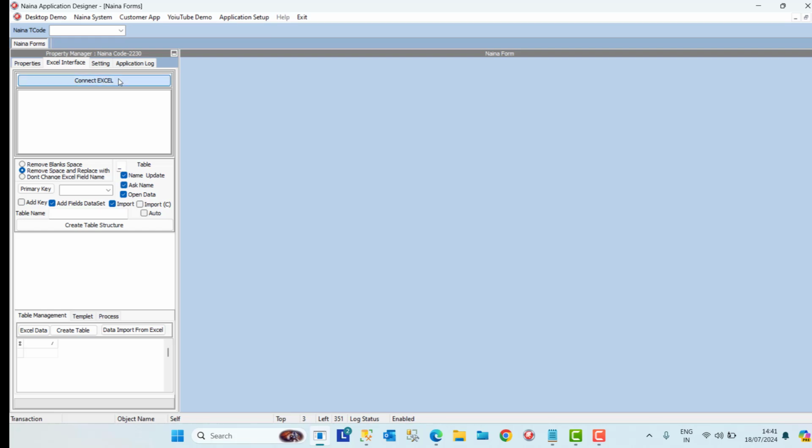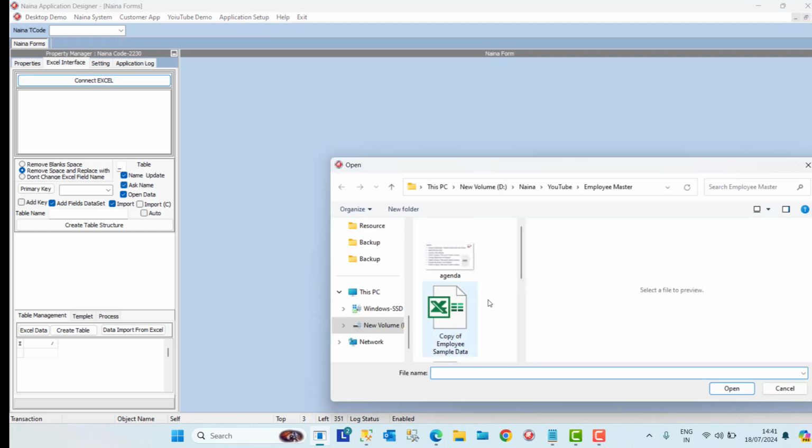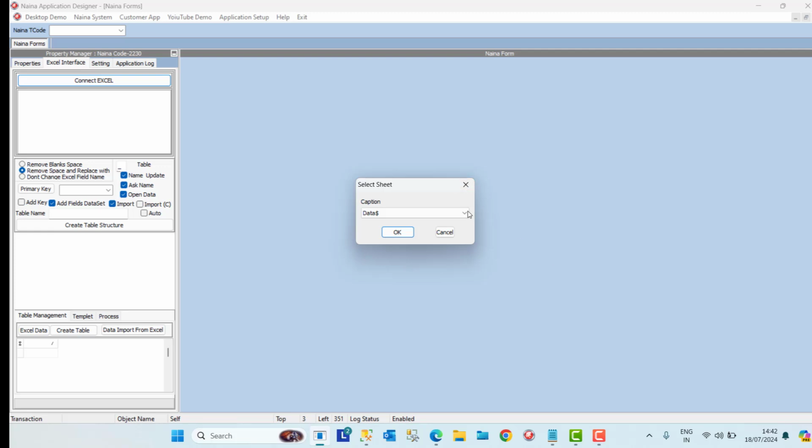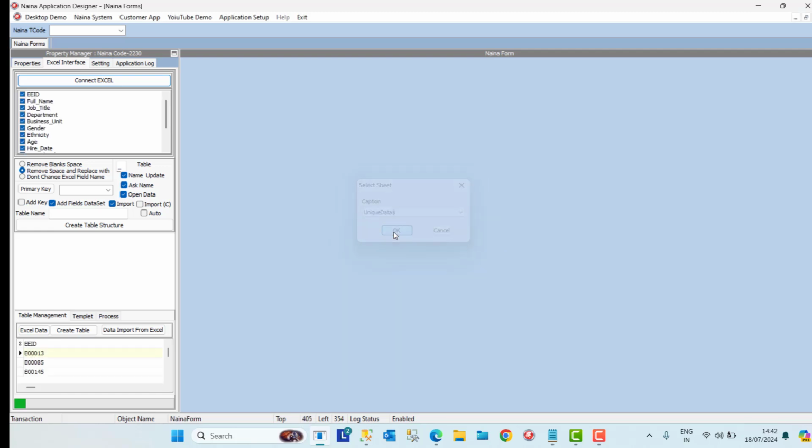So let's connect. Once I connect here, I will have an Excel file. Let's say this is the Excel file we have. It has multiple sheets, in this particular Excel which I connected. I'm taking the unique data; there is a sheet where I have kept unique data. So let's click OK. Now once we are connected, these are the fields in the Excel sheet.